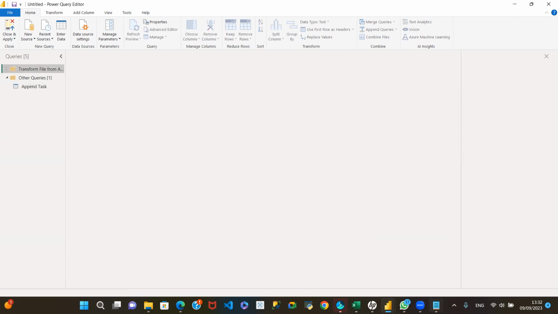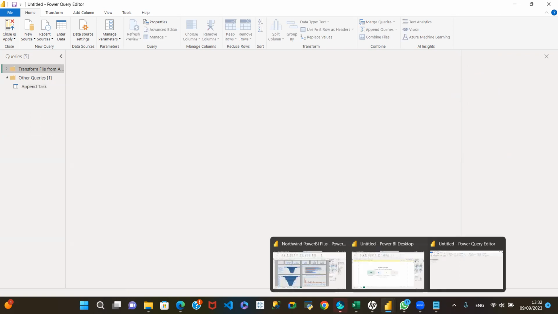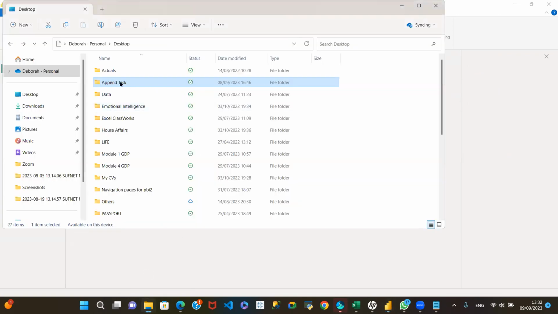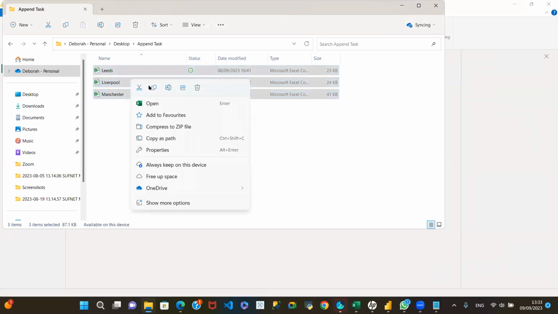Okay, the way I would have loved to show this, which we can still do, is if I go back into this append task, I want these 3 of them to not be in a folder. I want to bring them in as individuals. Okay, so I'm just going to copy this.